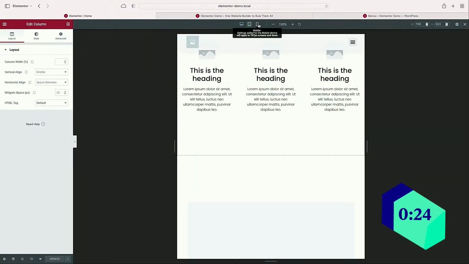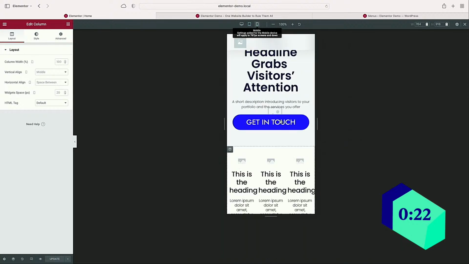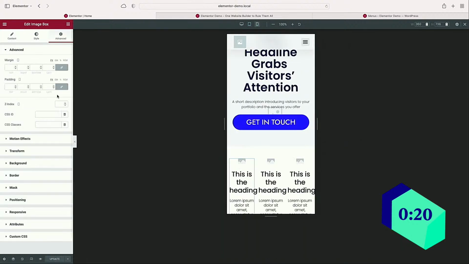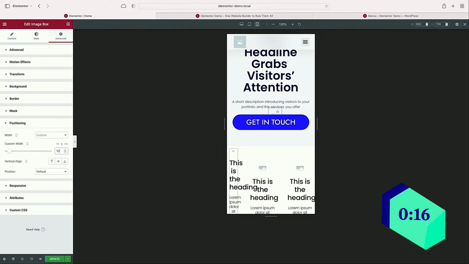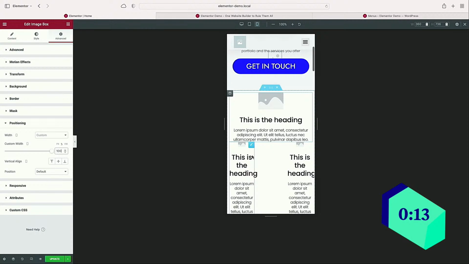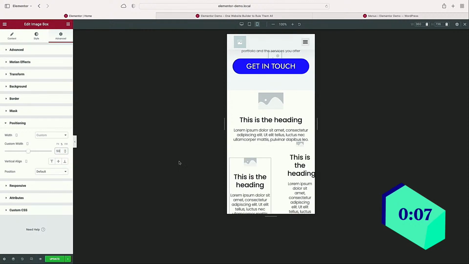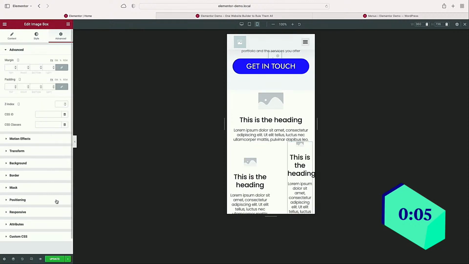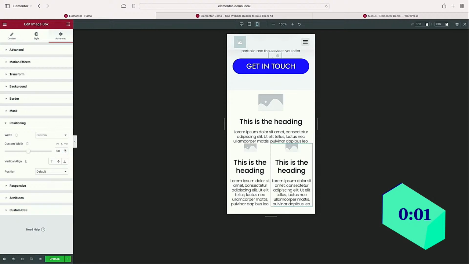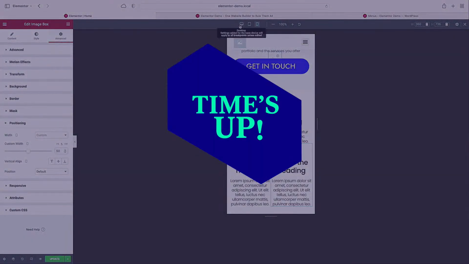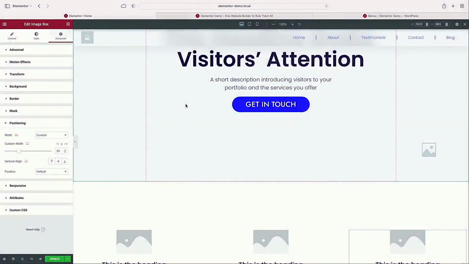So this means that on mobile he just wanted it to be 100%. This can be 100, and this one can be 50, and the other one can be let's say something else. So if he doesn't want to use 3 columns and just use 1 column that behaves responsively, you should go to positioning. All right, the time is up.